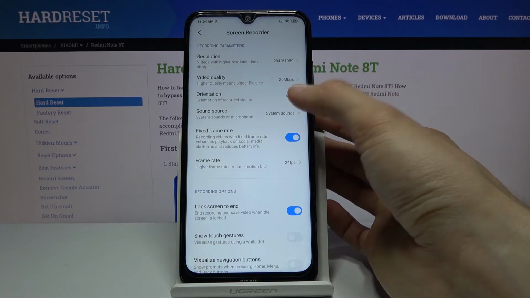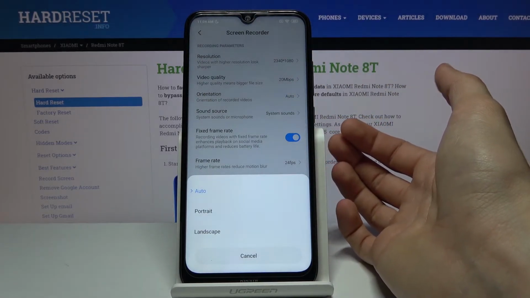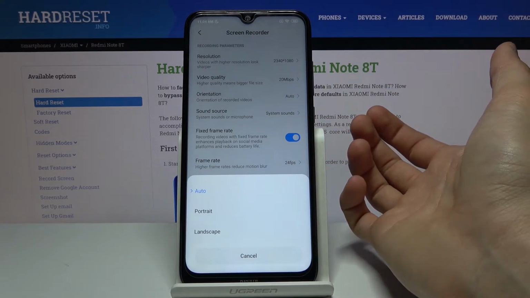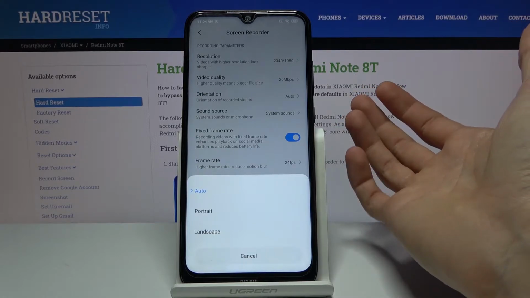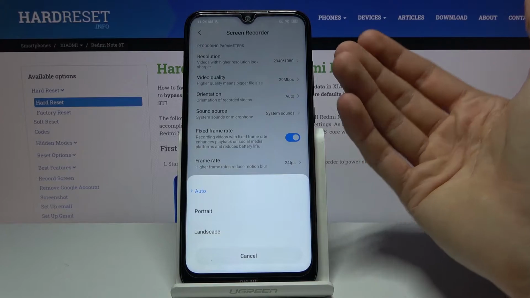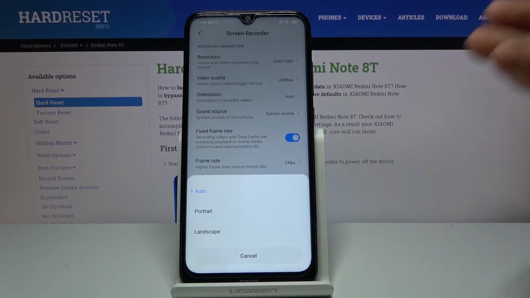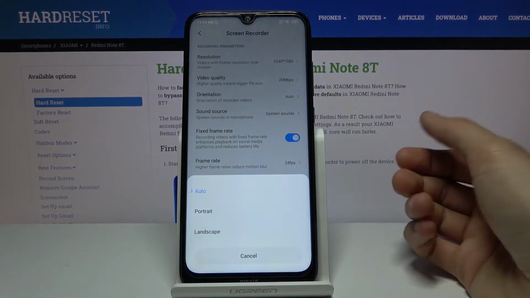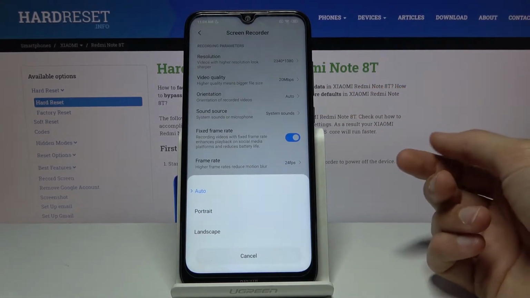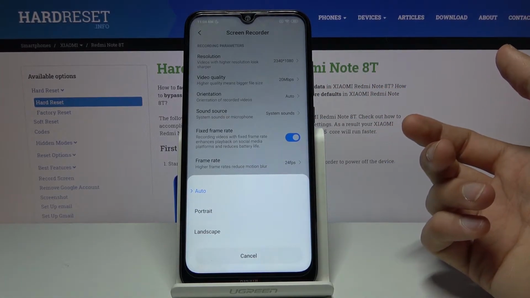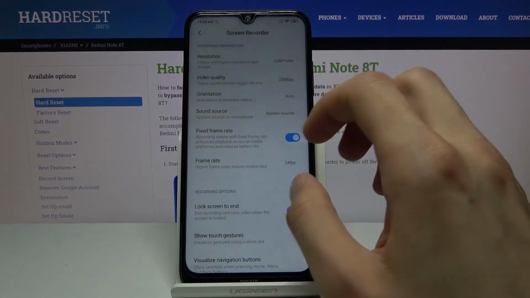Then we have the orientation. Keep it on auto unless, for some reason, you're recording in a weird position, but the footage that you want to record is, for instance, portrait, but you're in, like, a reclined position. So then you can change it to lock it into a specific position here. But for me, auto is fairly okay.